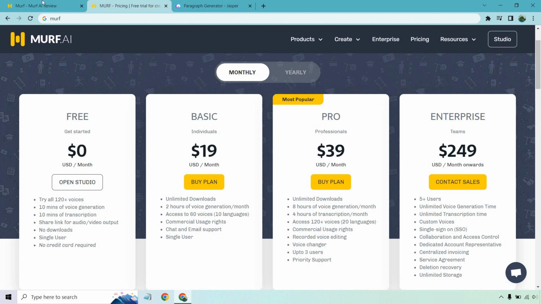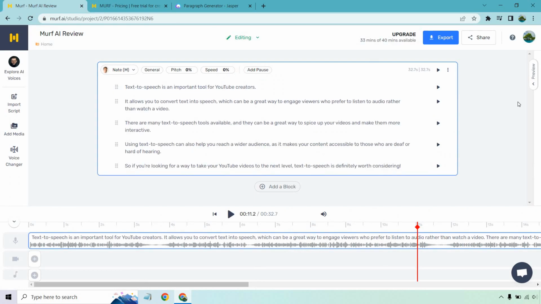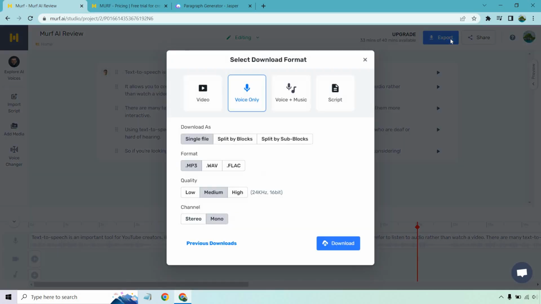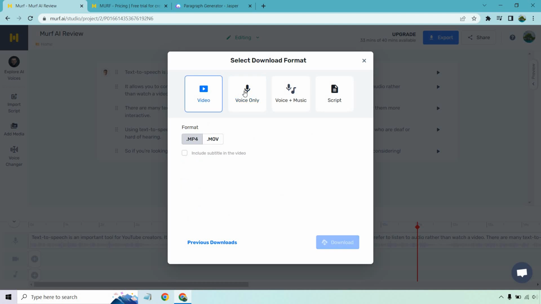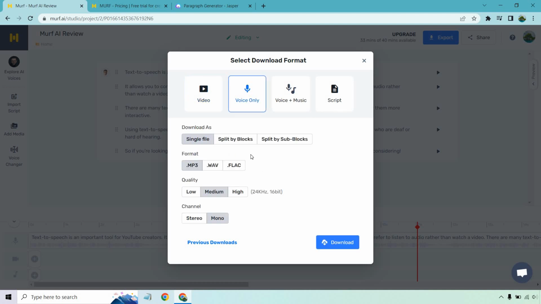Speaking of no downloads, I do want to show you how you can download. So once you're done with everything, you click on the export button. And from here, you can do video. You can do voice only, as you see right here, single files split by blocks. MP3, WAV, FLAC, it's up to you. Obviously, quality you're probably going to want to do high.